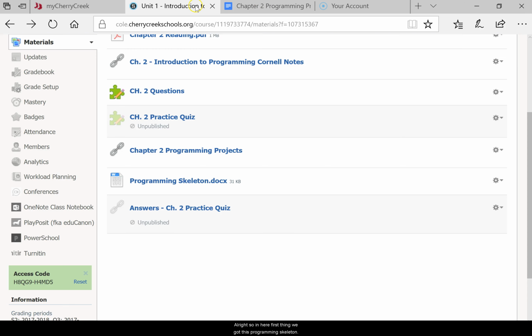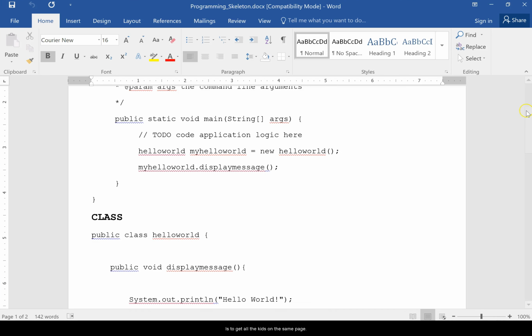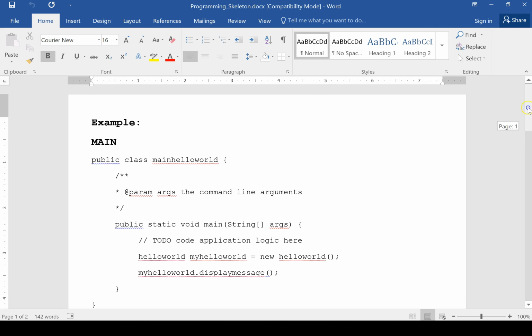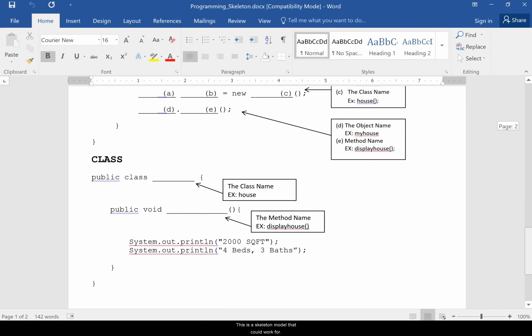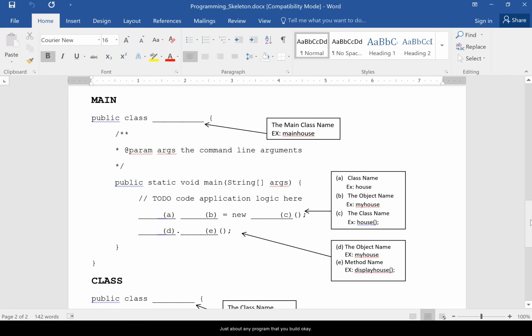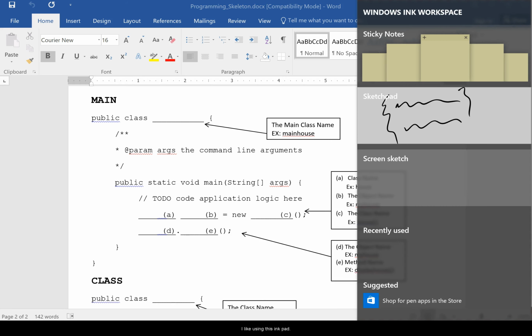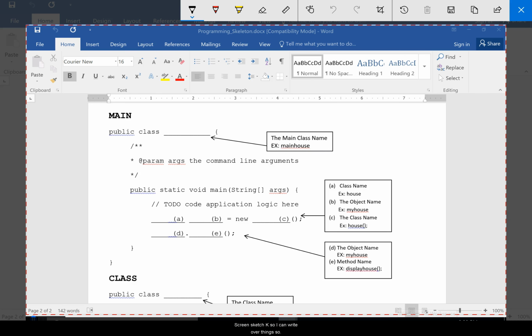Alright, so in here, first thing, we've got this programming skeleton. What I've tried to do is get all the kids on the same page. When we're building a program, this is a skeleton model that could work for just about any program that you build, okay? Let me put on this ink pad screen sketch, I like using it, so I can write over things.